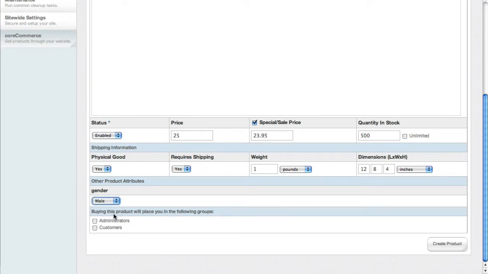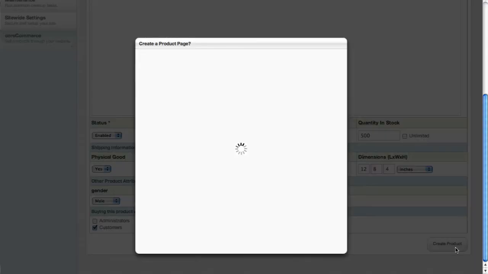These attributes are really powerful. You can define these on your own and then use them for searching and filtering and really to make your own website behave in the way you want it to. With Core Commerce, when someone buys a product, they can be added to any number of groups. Let's go ahead and put them in the customers group, but not administrators. All right, that's it. So let's create the product.